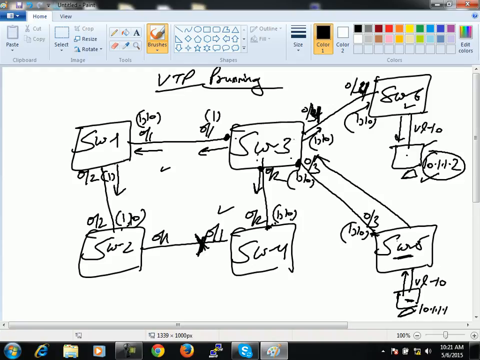Fine. So after receiving this frame here, switch 3 will also need to transmit a copy of this frame out from each trunk port, right? But this time it will check which interfaces are in forwarding state for VLAN 10. So only 0/4 is in forwarding state for VLAN 10. Is 0/1 in forwarding state for VLAN 10? Is 0/2 in forwarding state for VLAN 10? No. So this time switch 3 will not transmit a copy of this frame out from 0/1 and 0/2, but definitely it will transmit a copy of that frame out from 0/4.